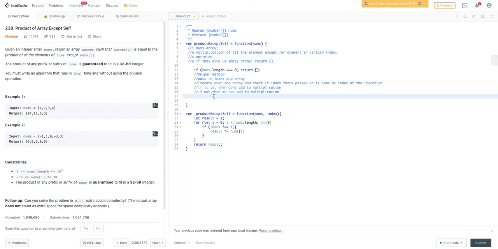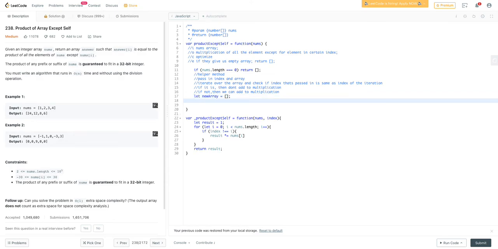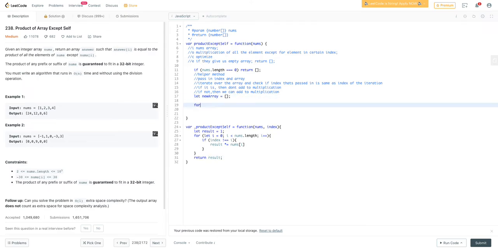I'm going to say let newArray equal empty. The reason I'm initializing the new array is because we need to keep track of all the results and push them into the new array, and that should be our result. So what we're going to do is for let j equals 0, j is less than nums.length, and j++.